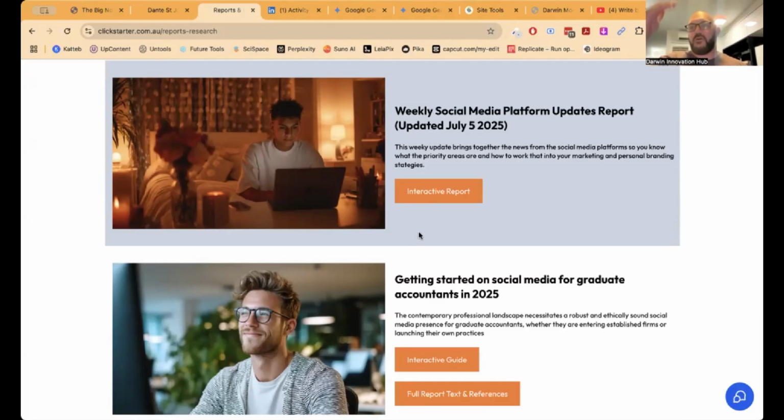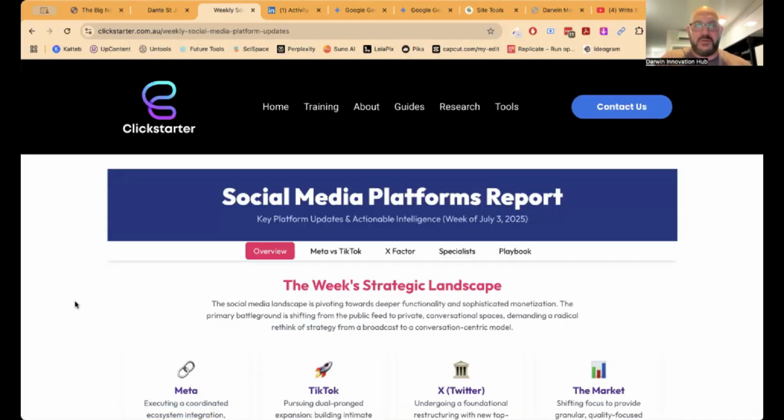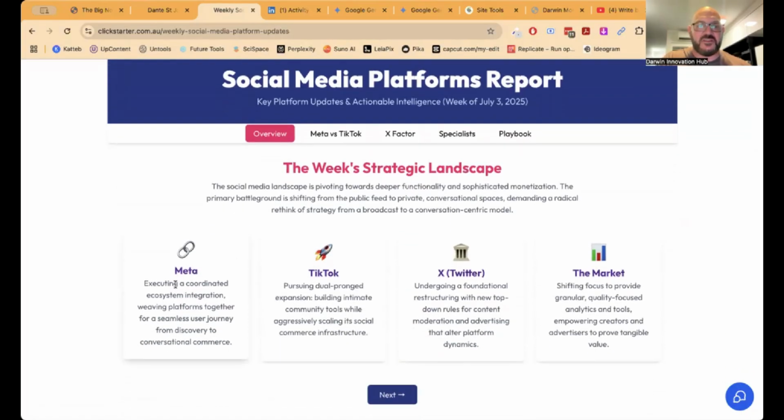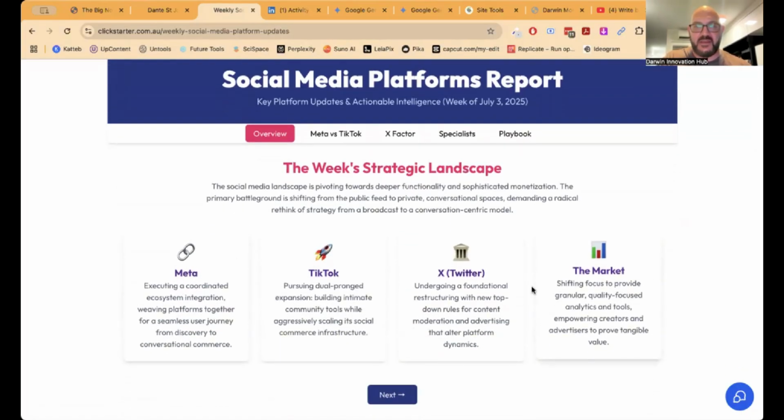Rather than going, here's a whole lot of stuff or doing a big long podcast explaining it, I've just designed this interactive report, which is my platforms report for this week, for the week of July 3, 2025. And you can explore what those different things are. So a bit of a rundown. Okay, there's Meta, TikTok, X, and the market.